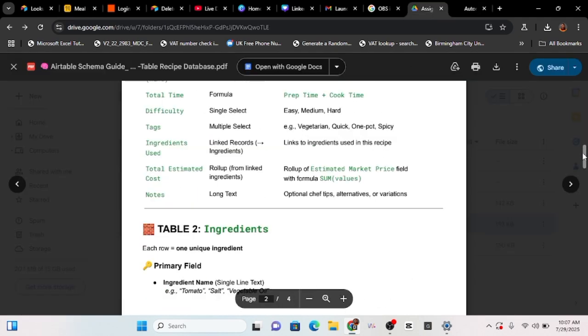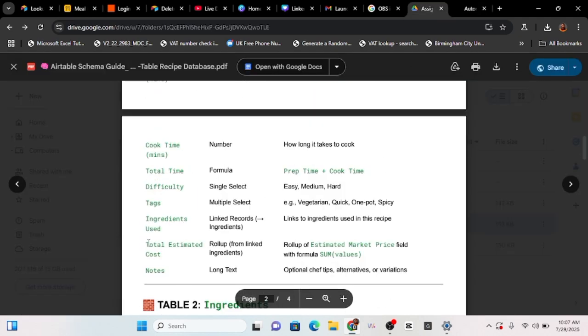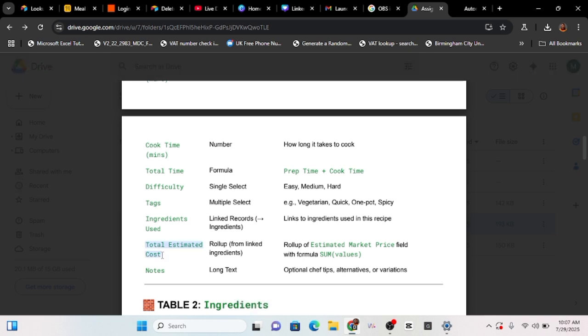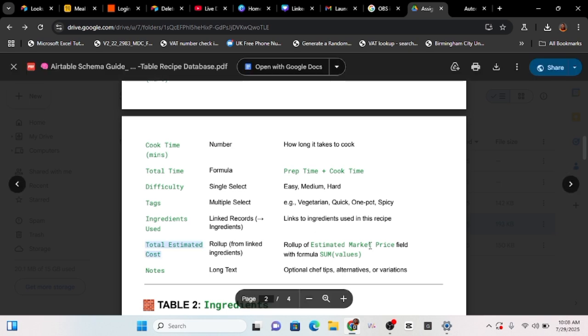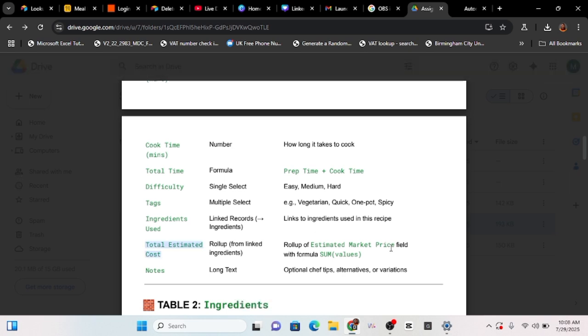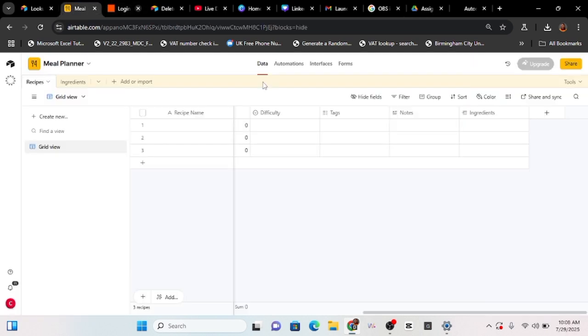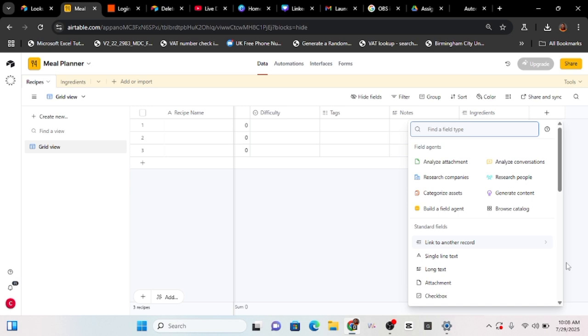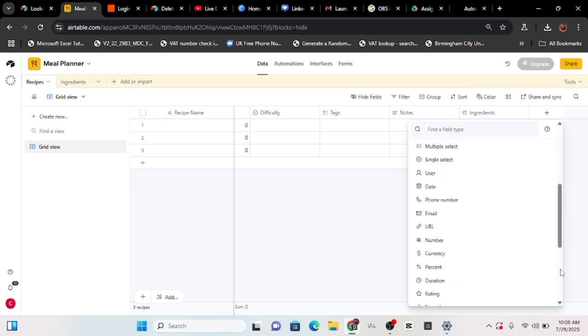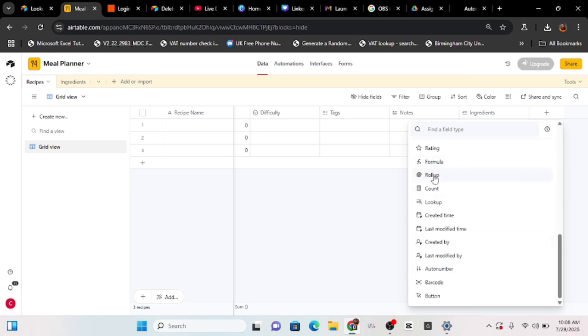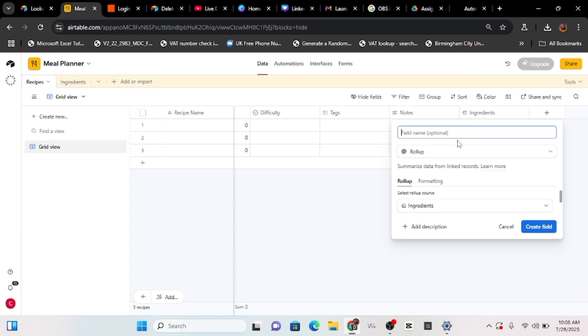A roll-up to bring the calculation back for us. So we're going to roll up the estimated market price. This is the estimated market price per ingredient. We're going to roll it up on the recipe table. So what we're going to do here now, we're going to use a roll-up field. When you use a roll-up field, you call up the estimated market price to enable you to calculate. Now, you select the field you want to roll up.